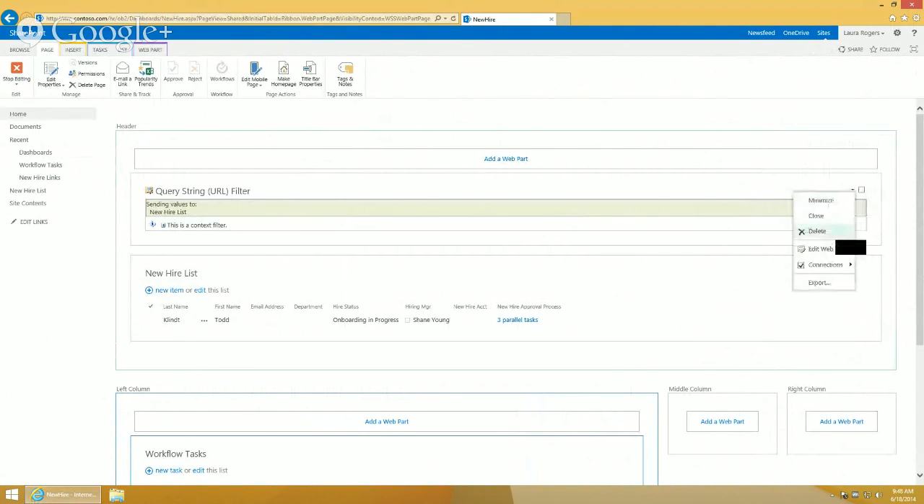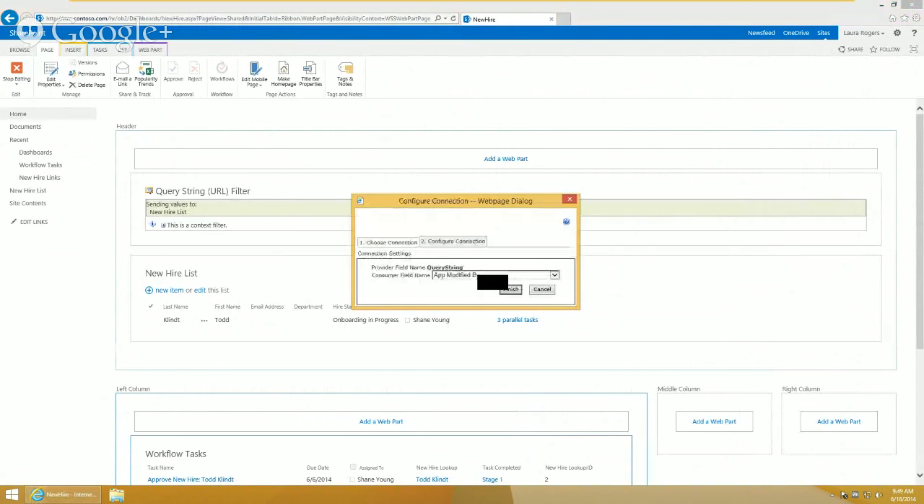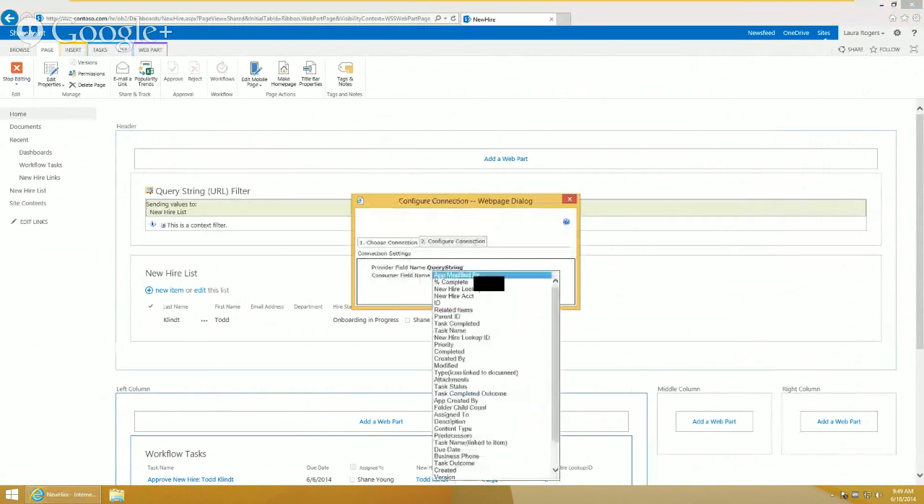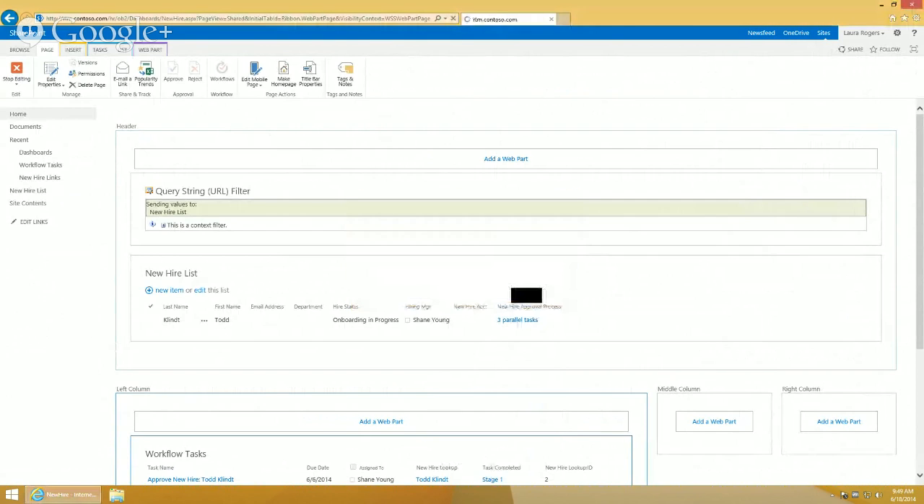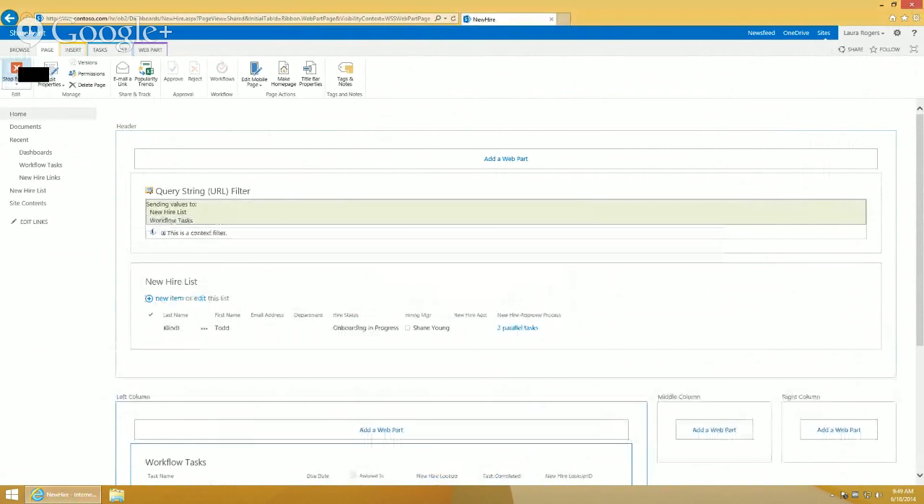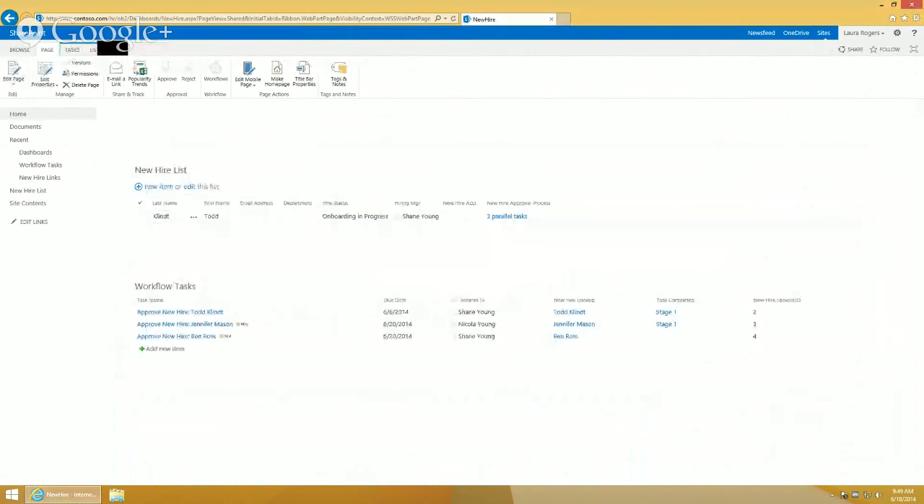Okay, so I'm going to take the same query string filter web part and send the filter also to the workflow tasks. And then it's the new hire lookup ID. So it's not the ID of the task itself, it's the ID that it's doing a lookup to of the new hire themselves. So let's try this again. So I'll do newhire.aspx?hire=3.